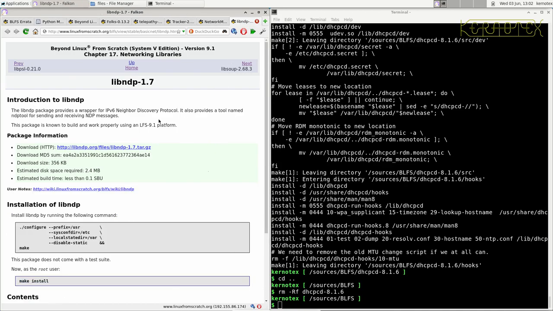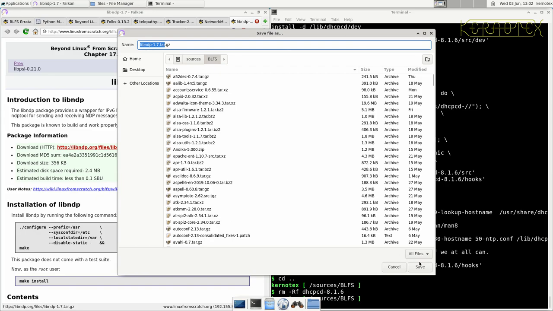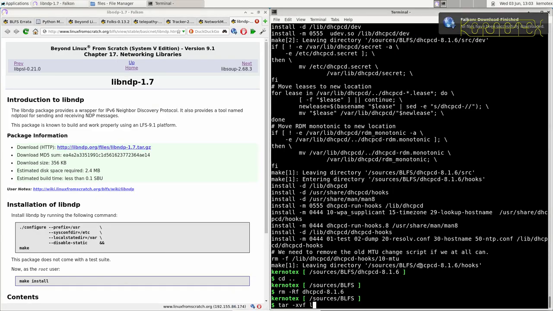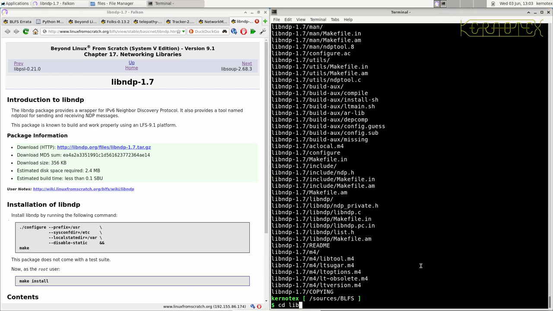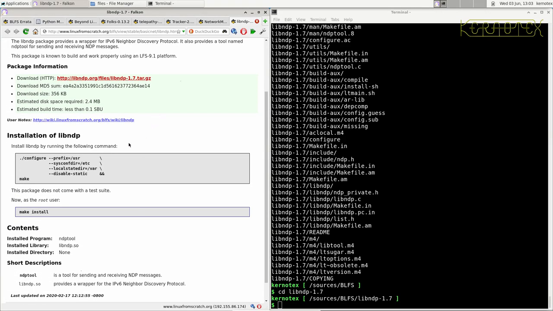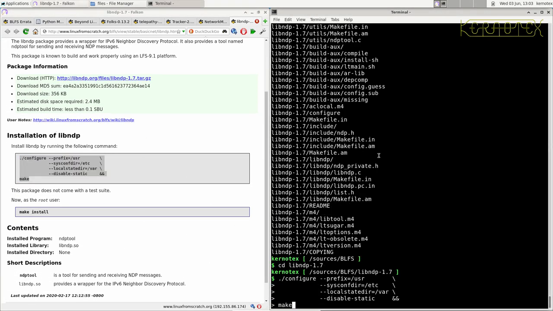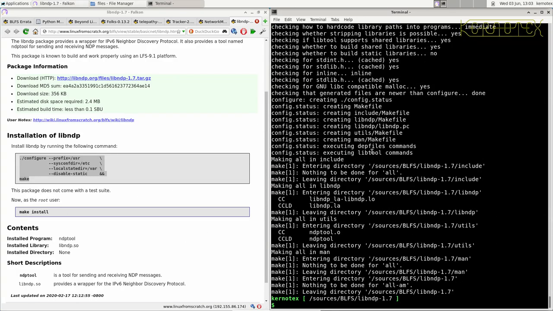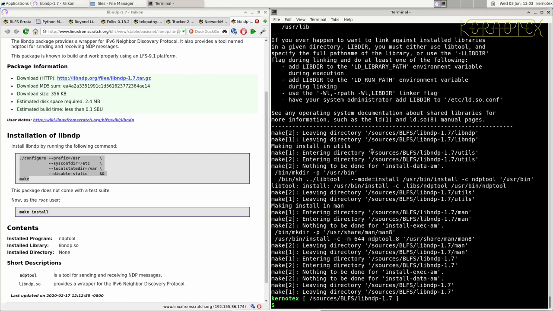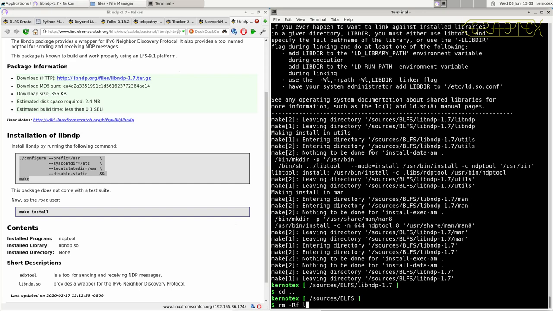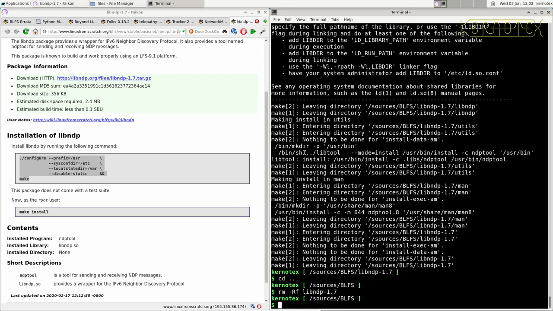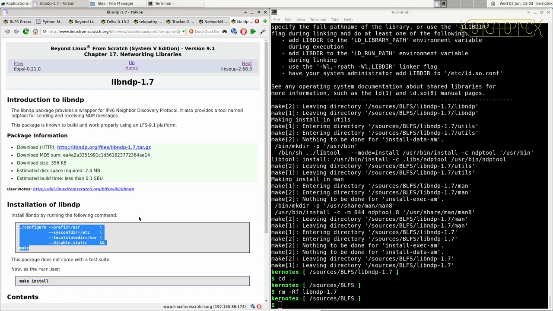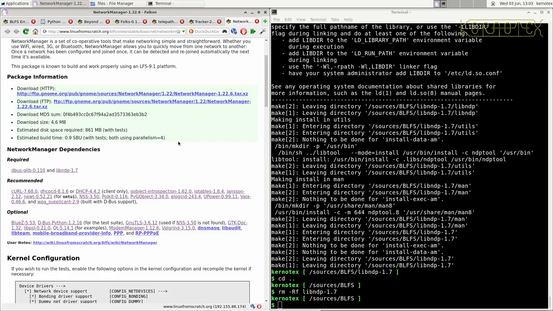Okay, so now we've got libndp. So there's no options here for the configure. Just take what we've been given and install it. That's that done. So it's chapter 17 with NDP. So now we should be okay to build Network Manager.